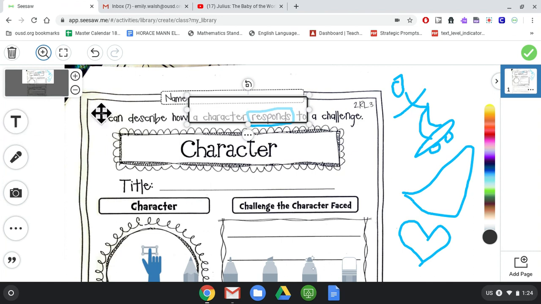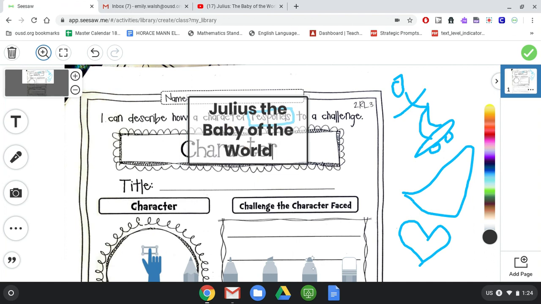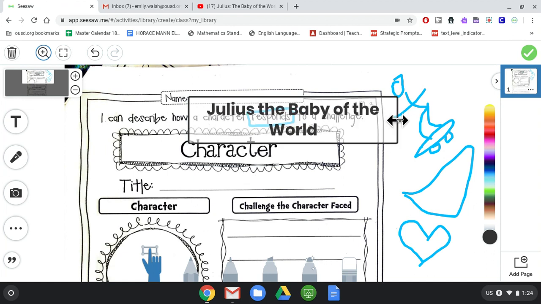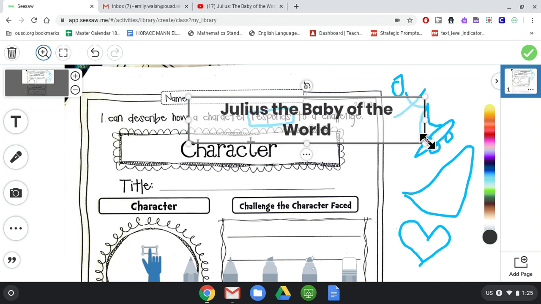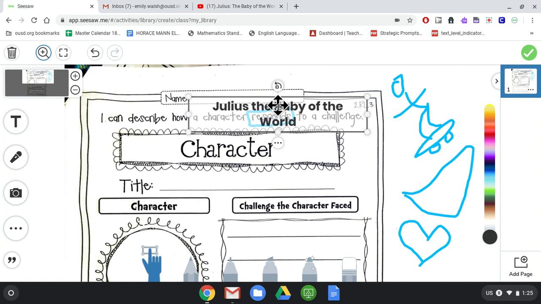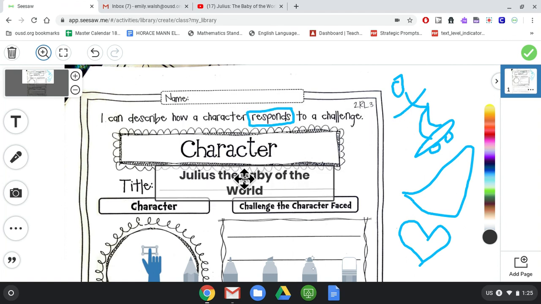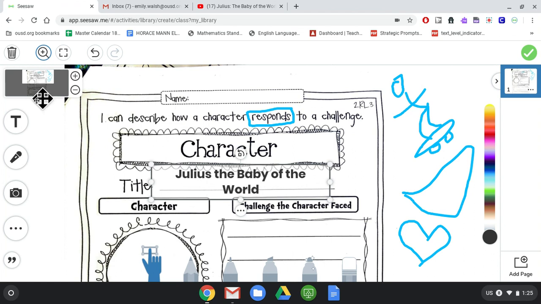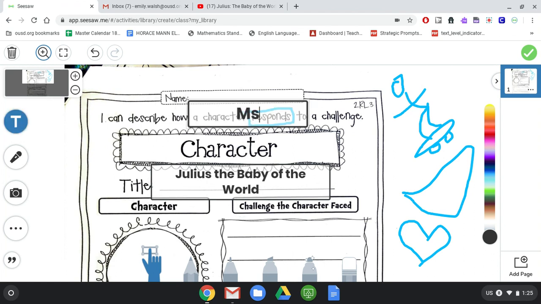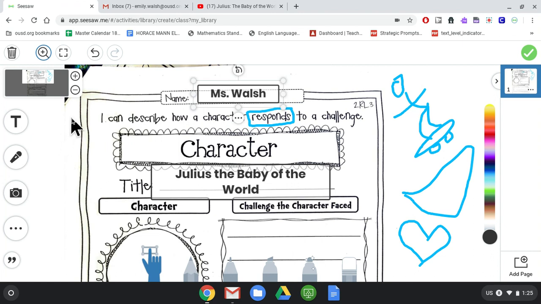So first, the title, Julius, the Baby of the World. Put on the title bar here. Julius, the Baby of the World. And then I also want to type my name. I'm putting my name on this worksheet, but remember, put your name on your worksheet. Okay, and let's zoom down.